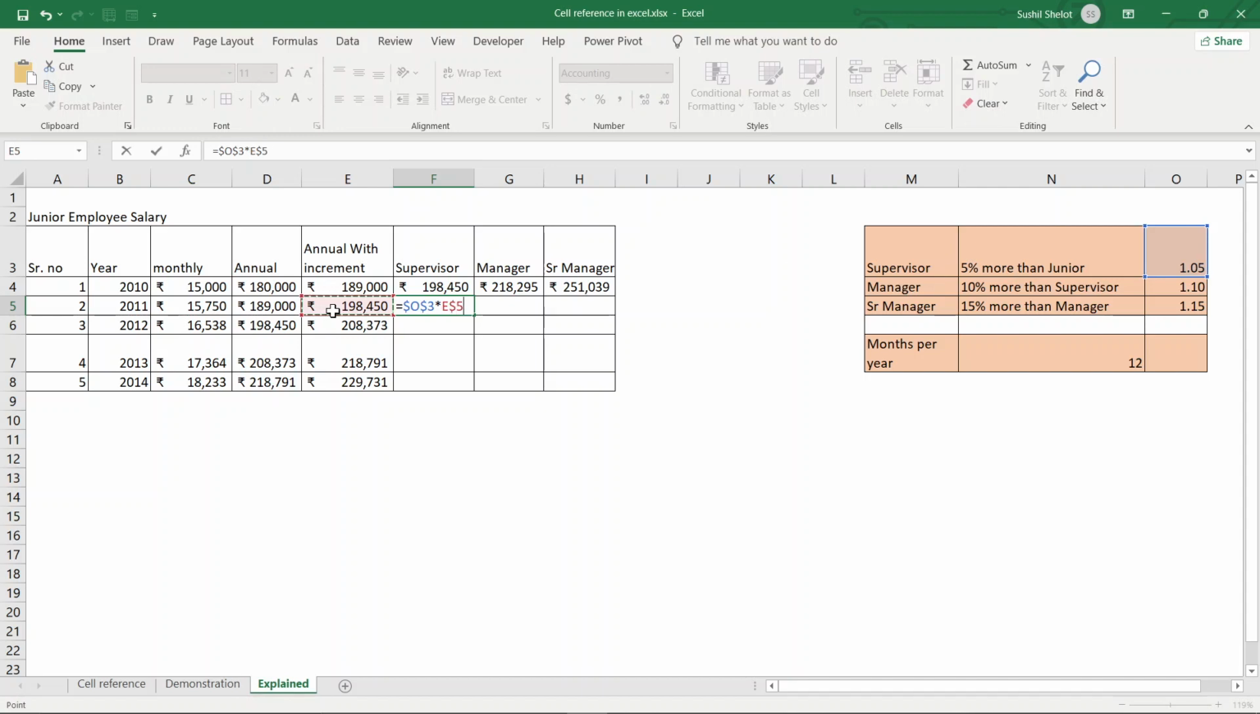I want to drag it to the right side. So as the rule I mentioned earlier, the row will remain locked or fixed, whereas the column will be variable. So this is the correct function or formula I have used. I should say it's a formula because it's a simple multiplication. I'll say enter, and there it is. The value of the supervisor in the year 2021 will be this. And now I'm going to pull it to the right.